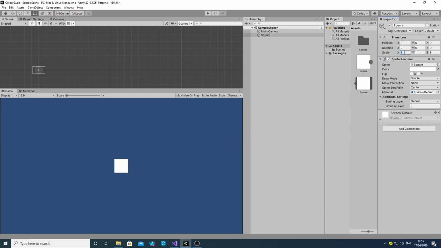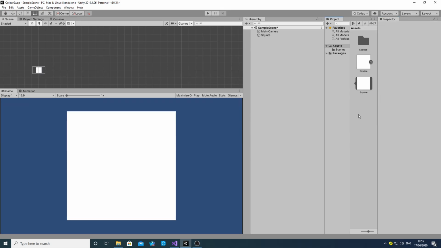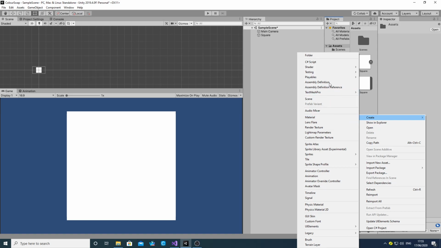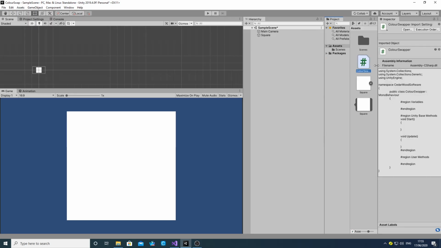So I've dragged the square into the hierarchy. I'll just scale it up a bit, and we'll start off by creating a new C# script, and I'll call it colour swapper. Once that's compiled, I'll open it up in Visual Studio.